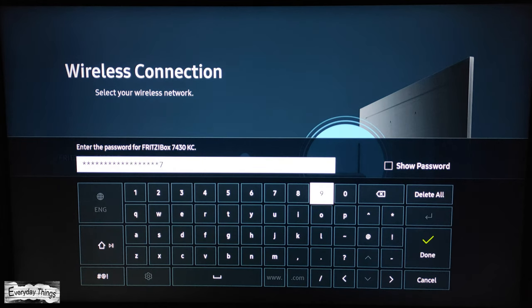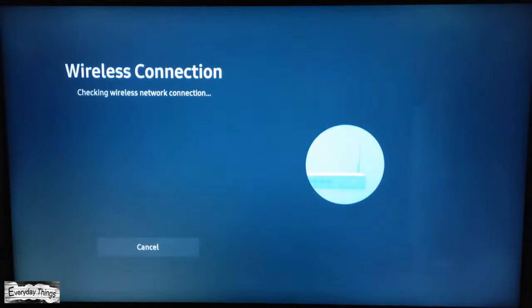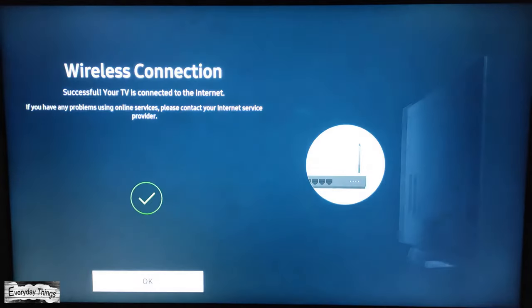And then type your wireless password and press on done. Now your TV is connected to the internet.